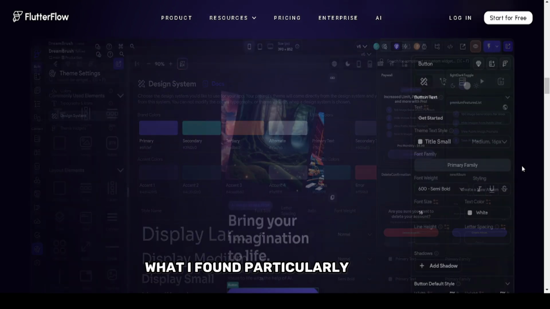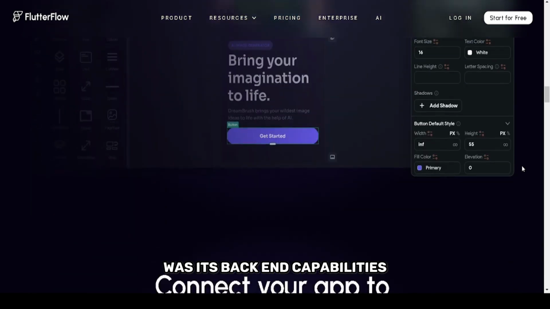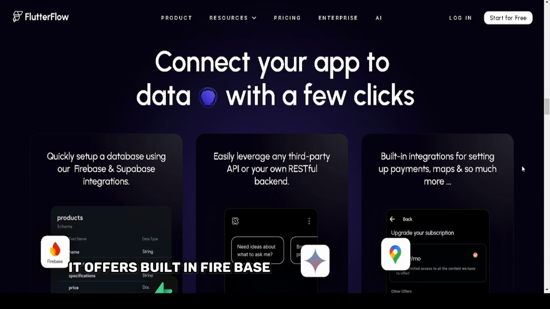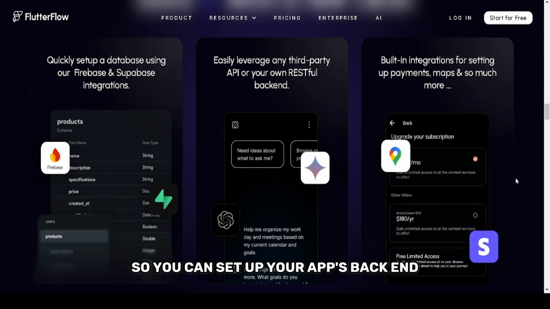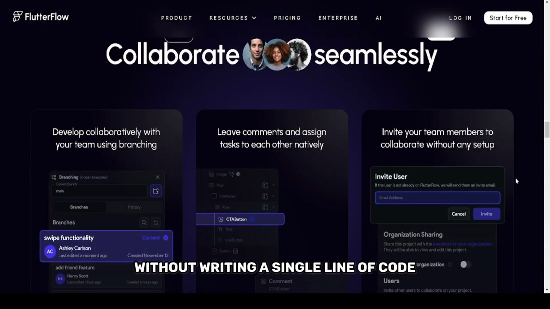What I found particularly useful was its back-end capabilities. It offers built-in Firebase integration for databases, authentication, and cloud functions, so you can set up your app's backend without writing a single line of code.